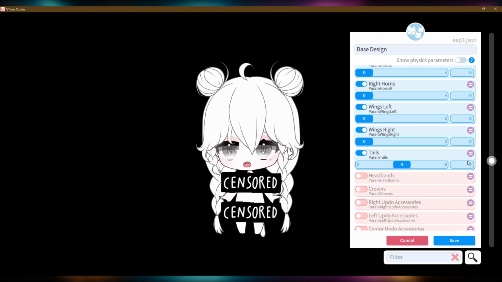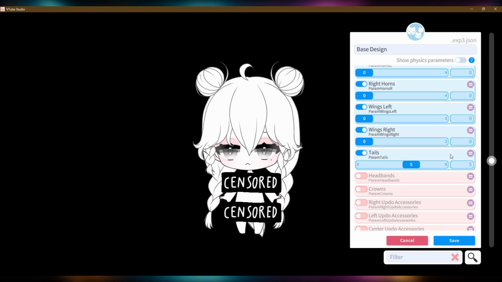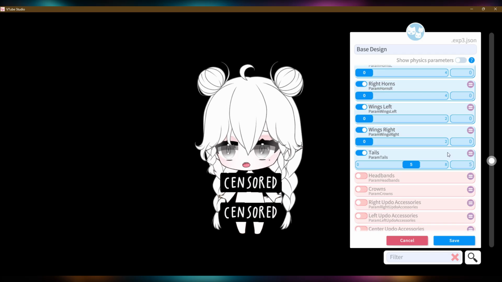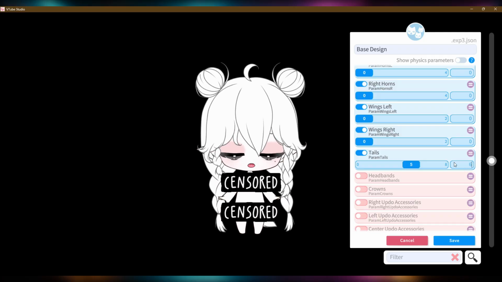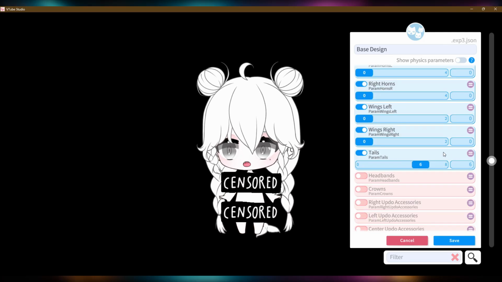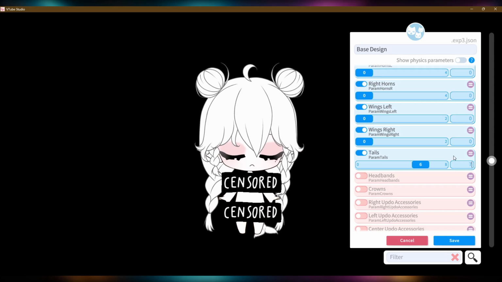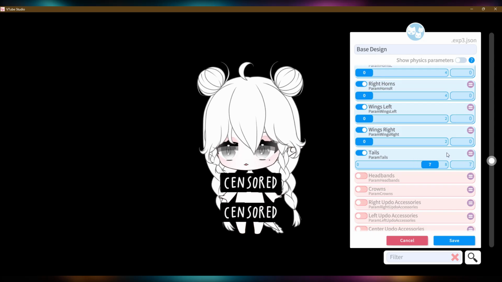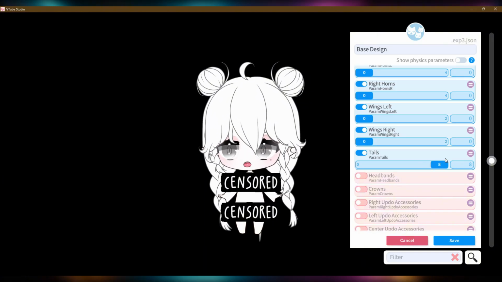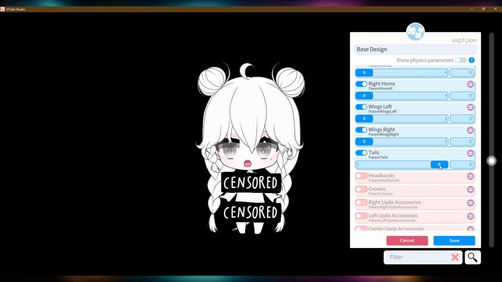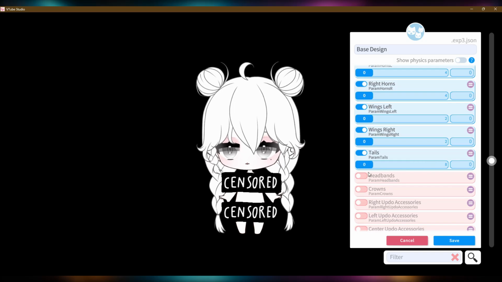We got a little dog tail. We got a little kitty cat tail, like a little fluffy tail. Oh, I like too how much you wiggle the tail. You can really get the tail wagging. We got shark tail. We got, I think that's an axolotl tail. And then a little rat tail. That's so cute. That's so cute. Oh my God, I love the tails.